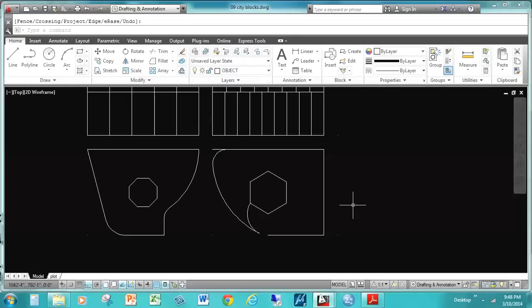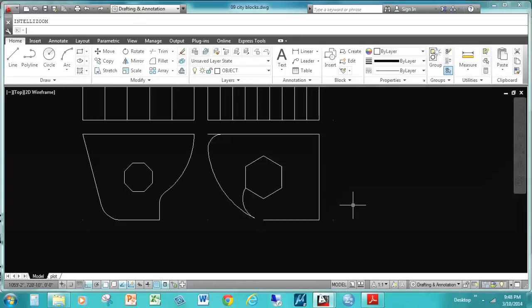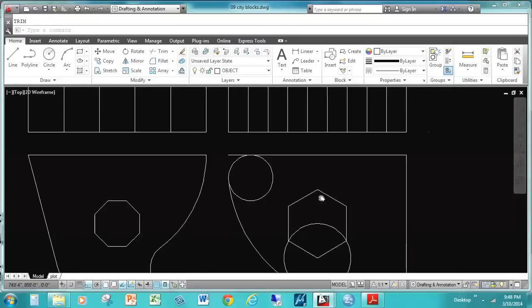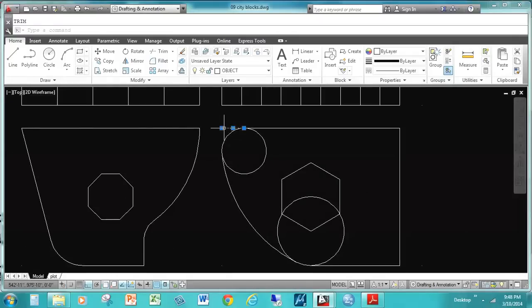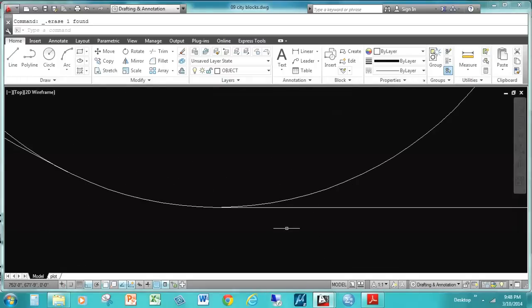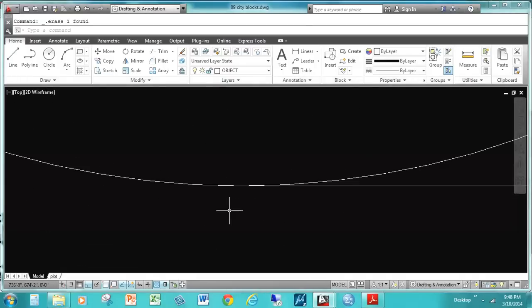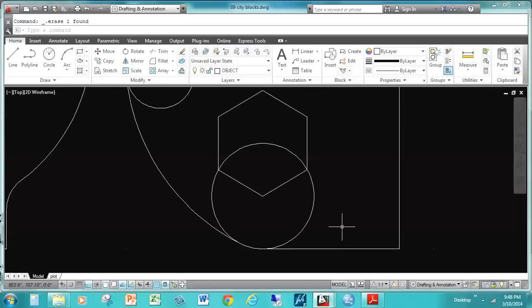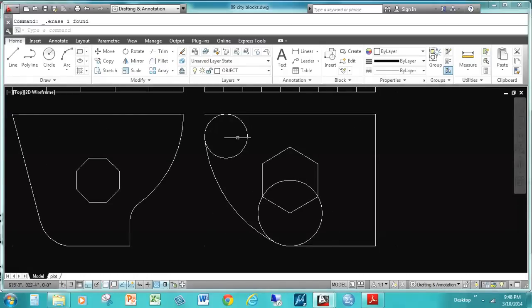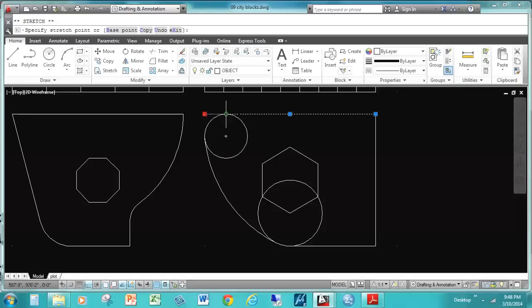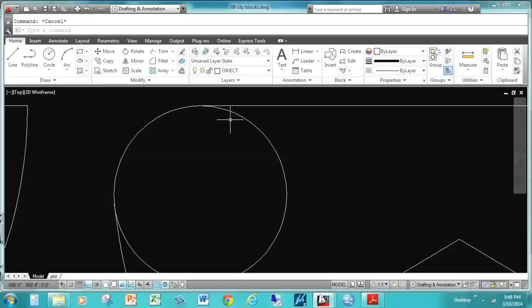In this case, I'm gonna undo for a second, undo. So we didn't do a good job with trimming. So here, let's erase this line, okay? And zoom in to see what's happening here, okay? Then trim. So let's do this part, we can select the line and pick the quadrant, okay?